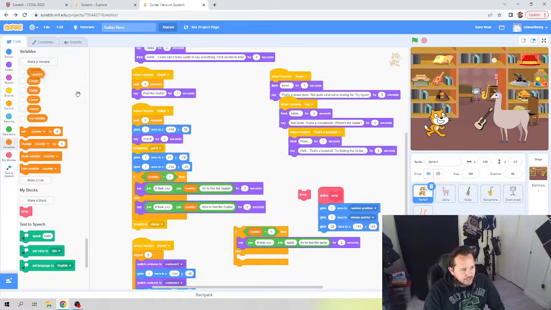And now technically you don't have to put the counter in here, because when the counter is equal to 1, we know it's going to say 1 try to find the guitar. So you could actually put "it took you 1 try to find the guitar" if counter is equal to 1. So that might have actually been easier. So kind of a live and learn.